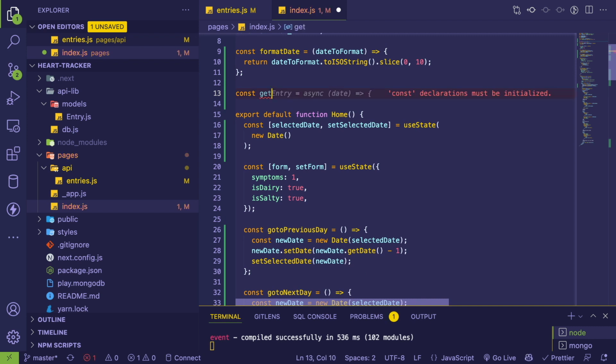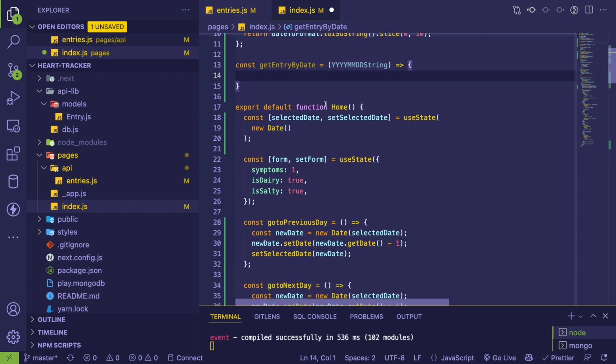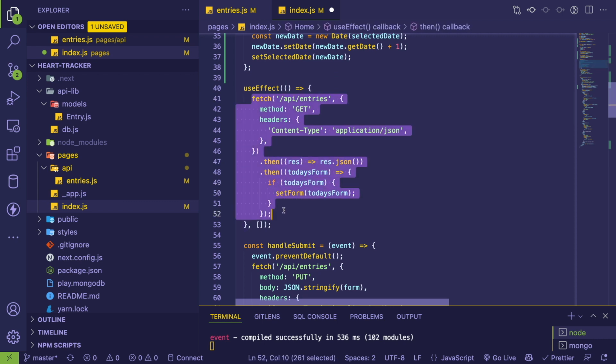get entry by date. And that's going to take in a date string. I'll say year, month, day string. Super ugly, but hey, it's descriptive as to what we're doing. And when we call this function, we're going to hit the backend in here. So let's copy some of this code.